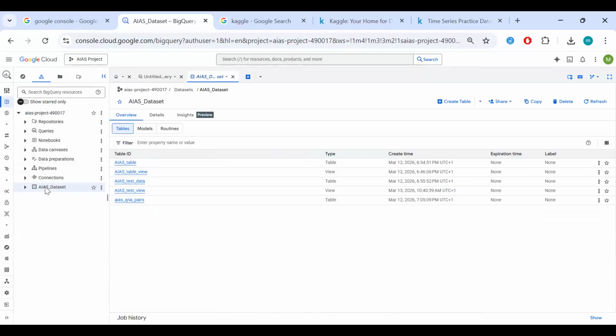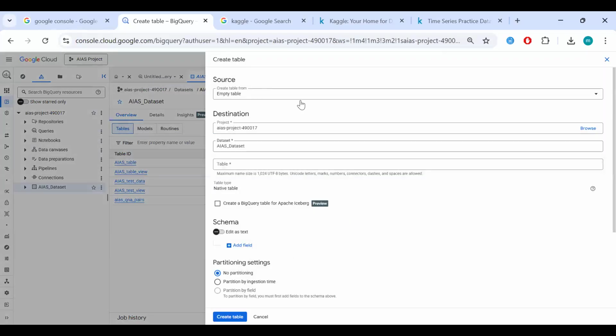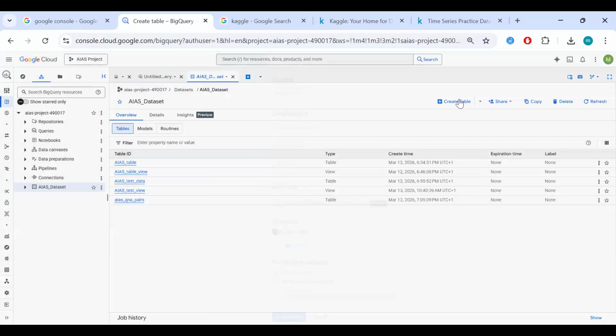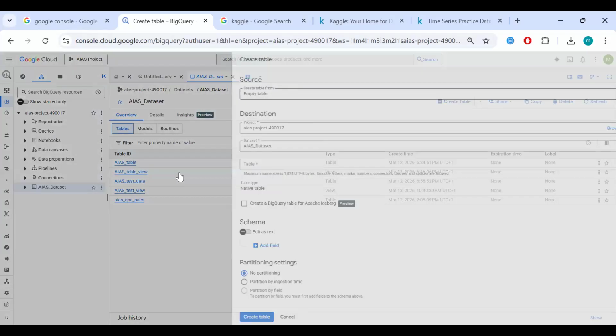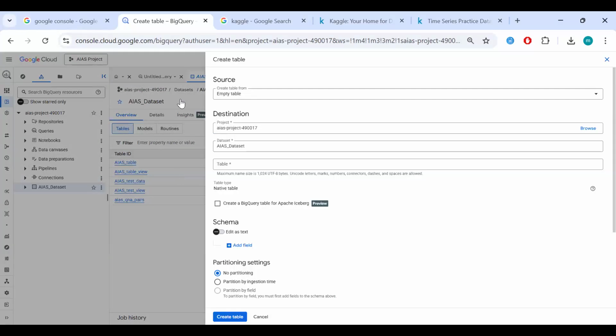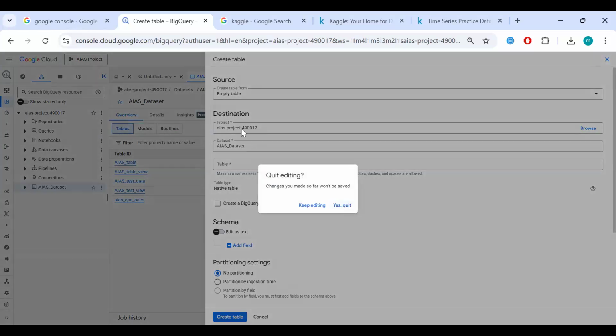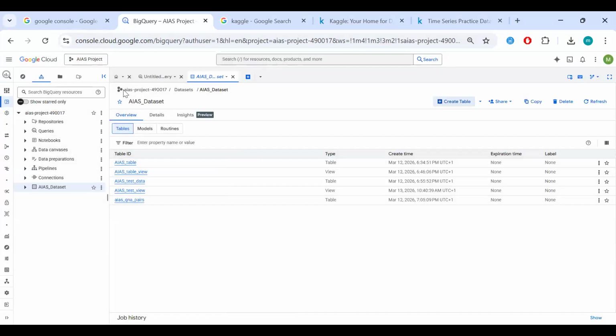Once we open our data set, we could either do this. Sorry, hold on. We could either do this, create a table, which brings out this pop-up box, or we could click create a table in our data set. As you can see, we're working now in our data set. Let me show you this again. As you can see, this is our project here.